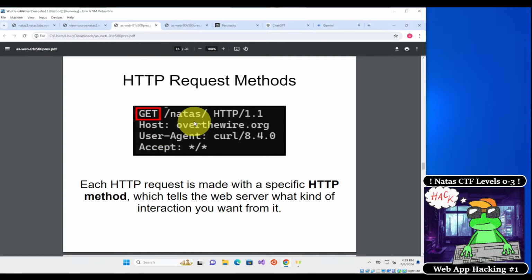So we've got our endpoint over here, which is Natas, and we've got our HTTP version right here, which is HTTP 1.1. The host, which we're contacting, overthewire.org, and we've got our user agent, which is the type of software we're using to access the website, and the type of response, the type of information we're expecting in the response.